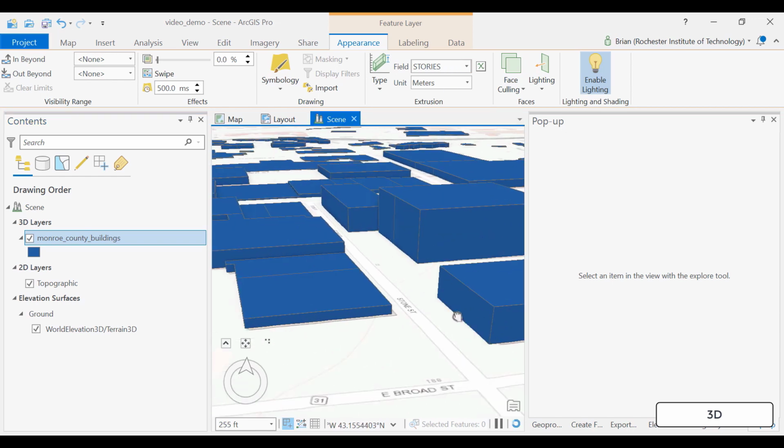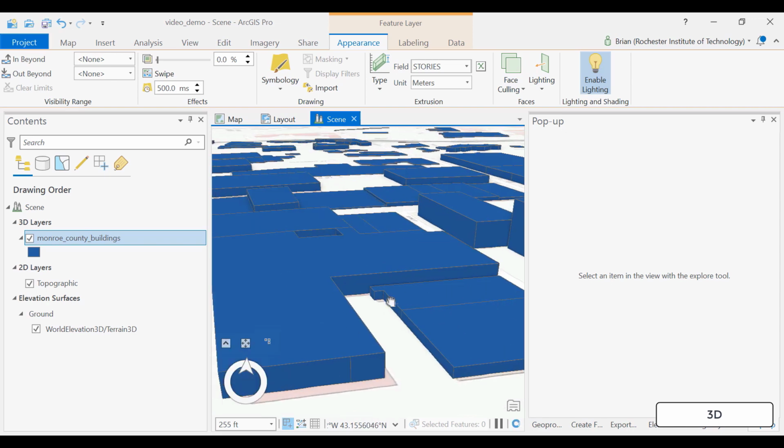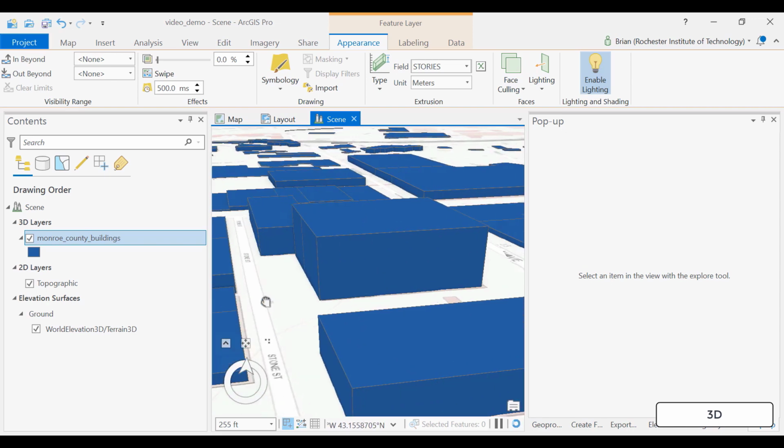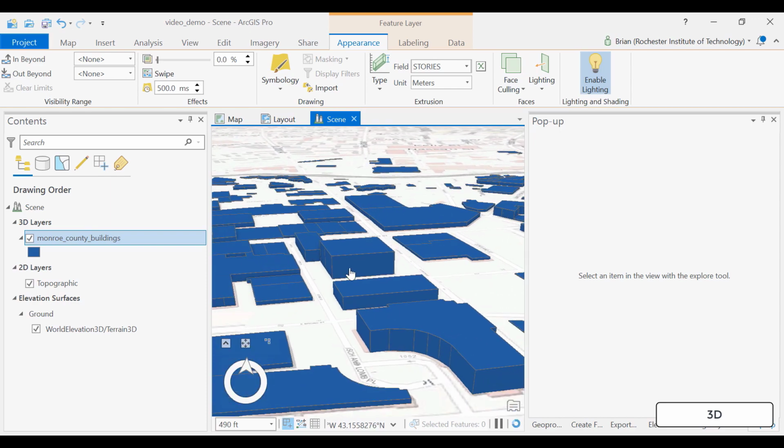And it's kind of a cool way. And of course, this is another big topic, 3-dimensional. There's a lot more you can do with it. But again, I'm just trying to show you what's possible with ArcGIS Pro to hopefully get you excited about learning more about it yourself.